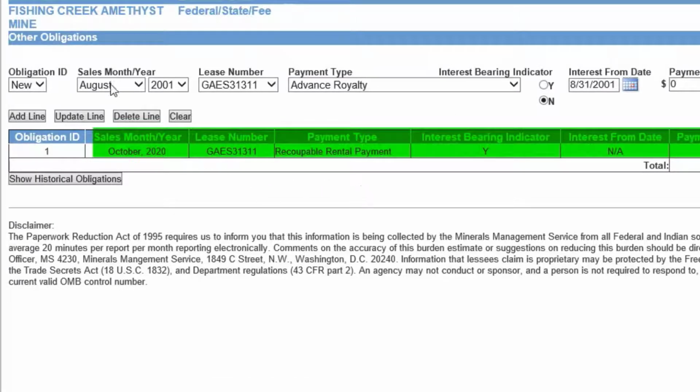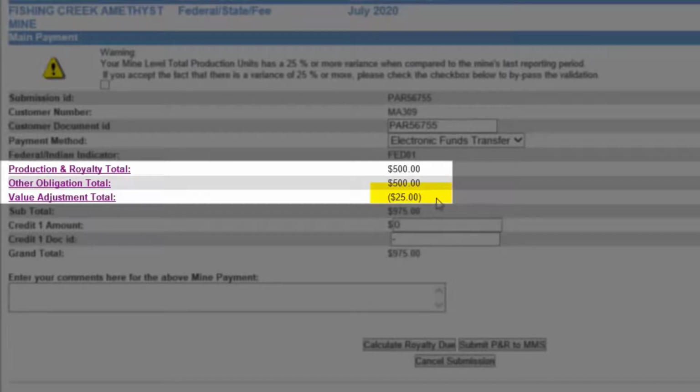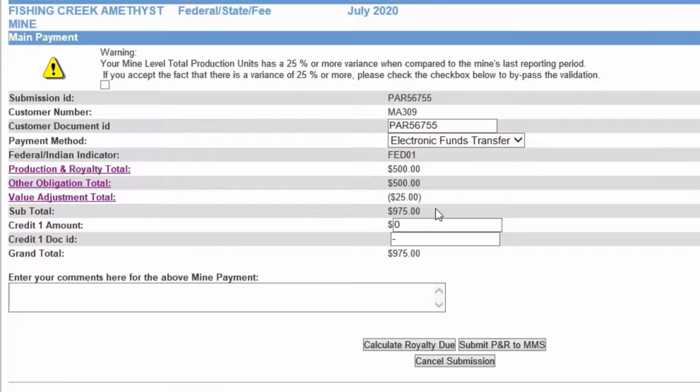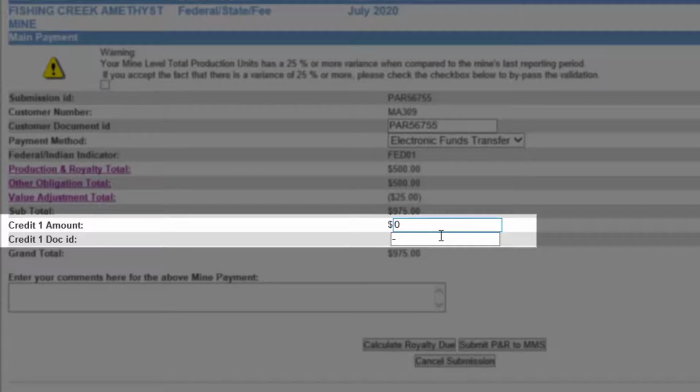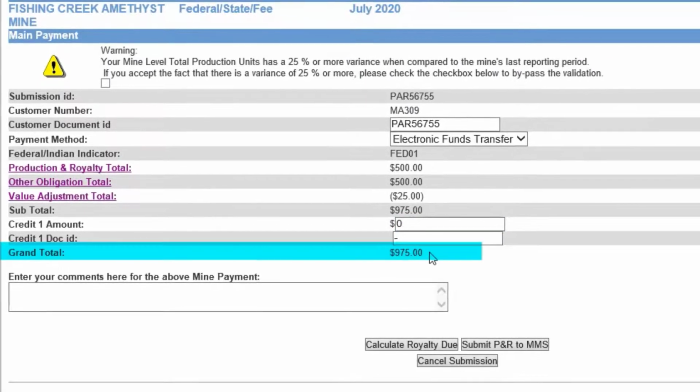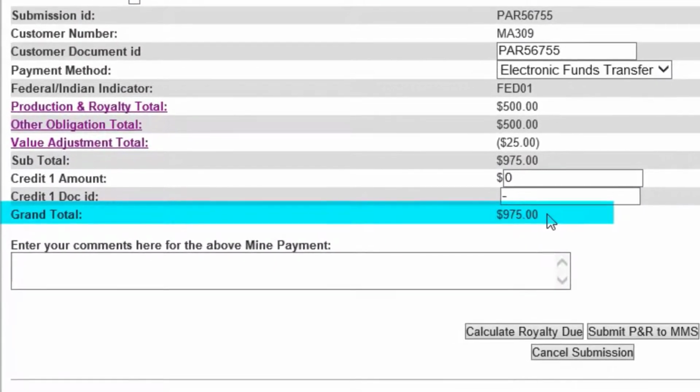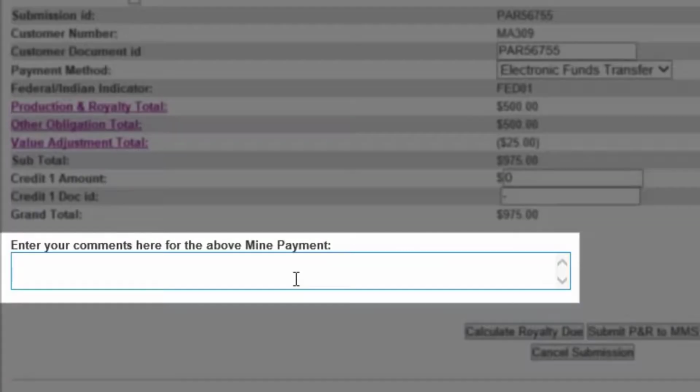The value adjustment total is the sum of all value adjustments that you made on this report. The subtotal is the sum of the three previously mentioned totals. The Credit 1 amount and Credit 1 doc ID should not be used. The grand total field should reflect the same value as the subtotal field. If you have any comments, enter them here.